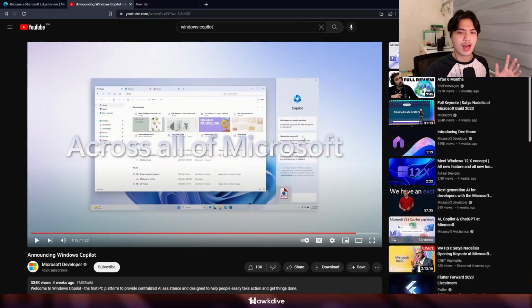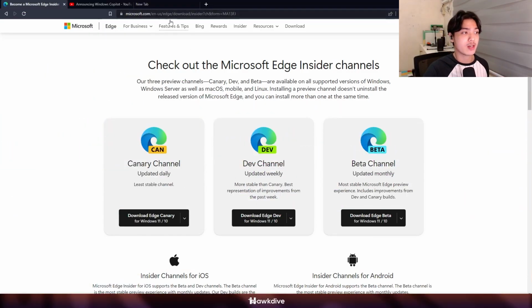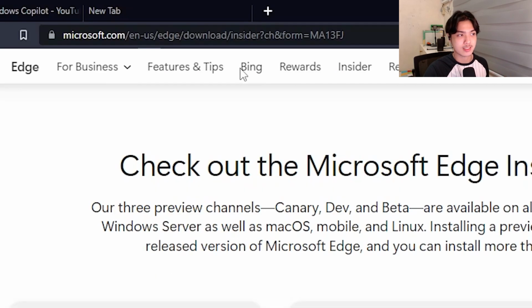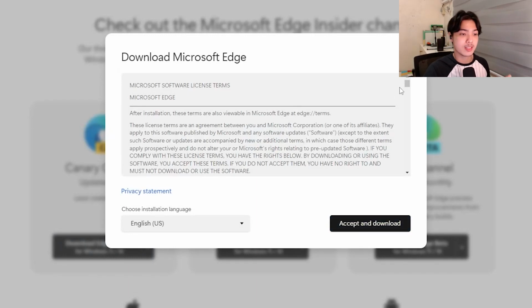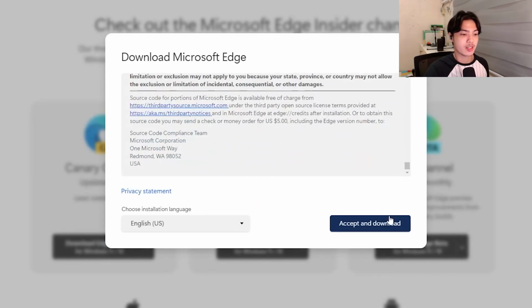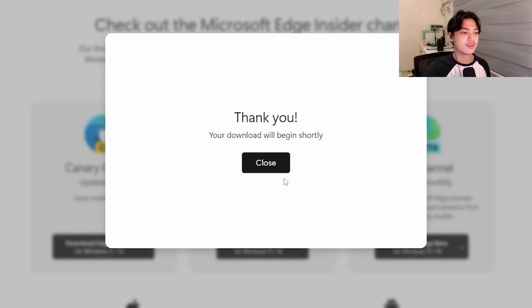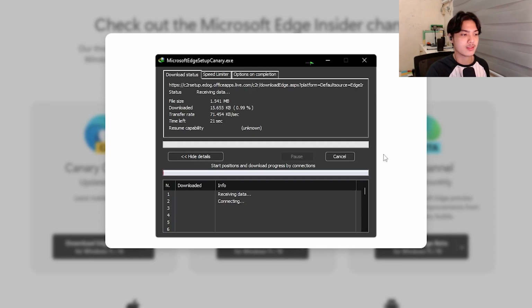But yeah, I talked about how we can access kind of a part of it right now. Well, that is Bing AI. Here, if we head over to Microsoft, n-us/edge/download insider, that's very mouthful to say, we can download the Edge canary. Right here, there's a piece of this, and I'm going to be showing you in a bit. Let's accept the download. It'll download, and of course, we would have to install the program.